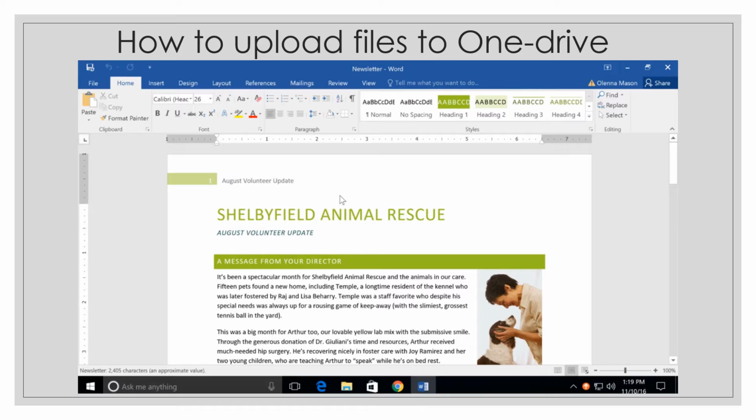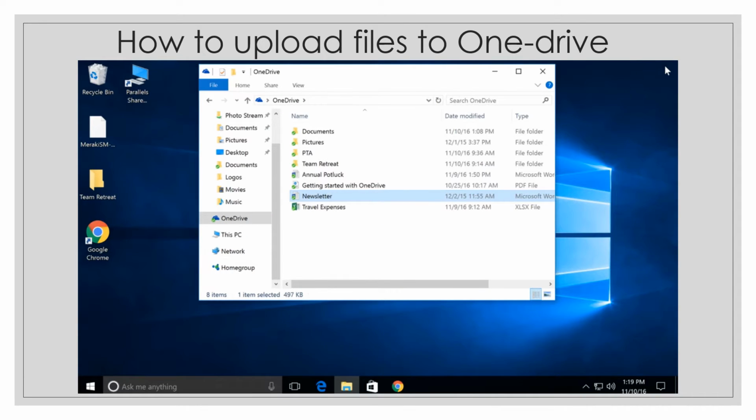Office files like Word, Excel, and PowerPoint will always open in the desktop version if you have Microsoft Office on your computer. When you close the file, Microsoft will automatically save it and sync it back to OneDrive, so you don't have to keep track of multiple copies. That way, you always have access to the most recent version, no matter where you are.